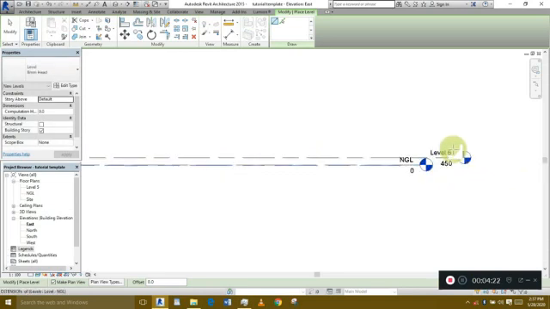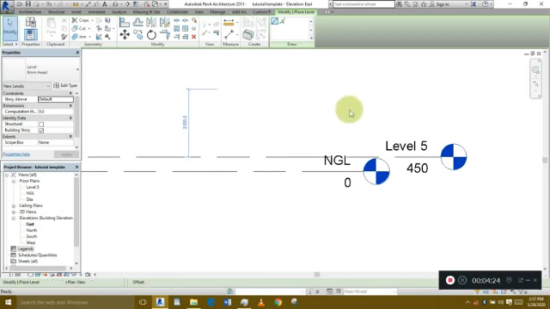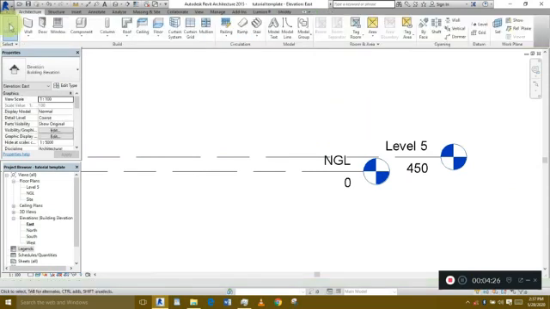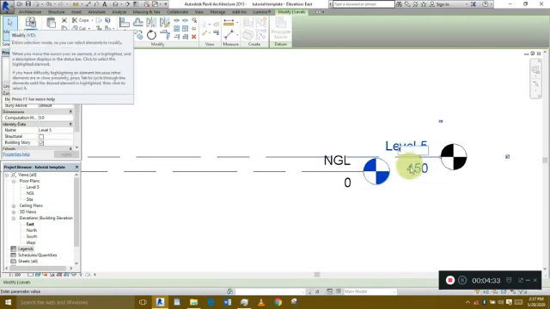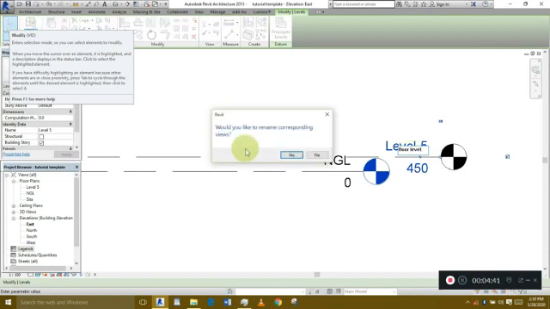I don't want it to be level 5. I want it to have a name. So you can click on modify, then double click on the level 5. Then I can change it to my floor level.